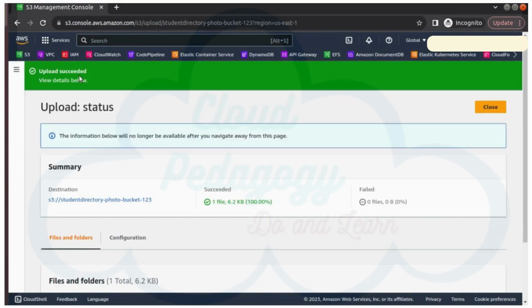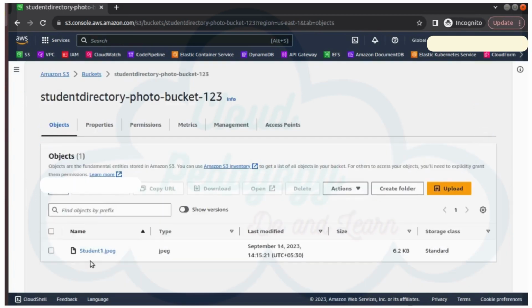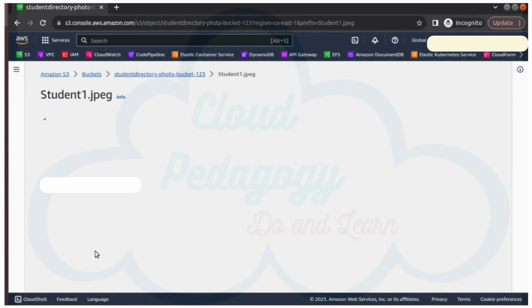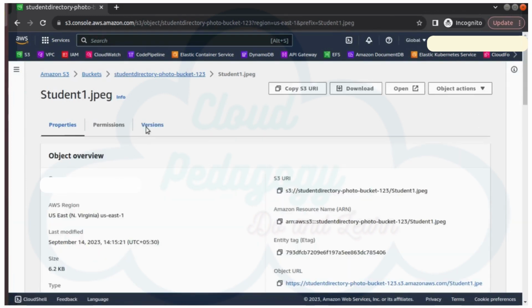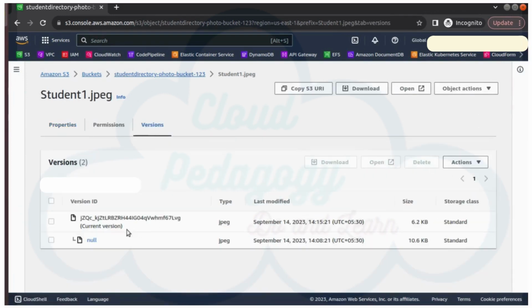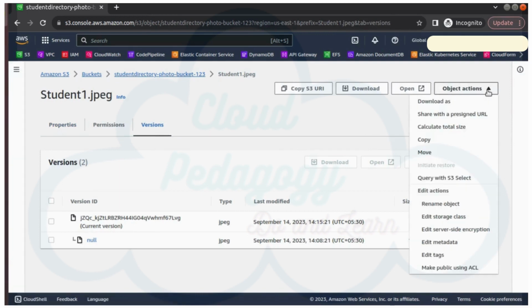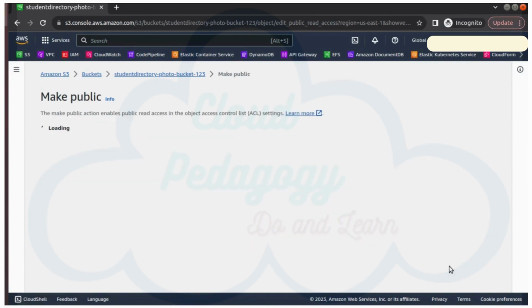After the file uploads successfully, click its name to view its properties. Click the versions tab. You should see there are two versions of the student1.jpg file. Select Object Actions. Make public using ACL. Now click Make Public.